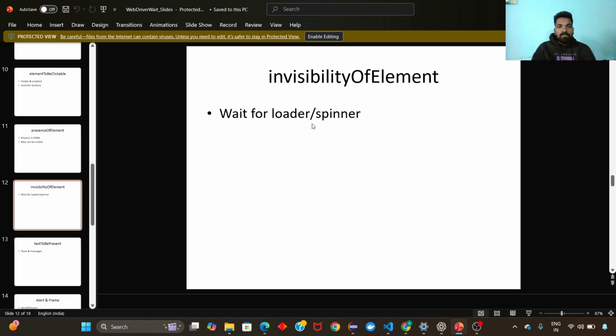And invisibility of an element. For example, if you click on something in the browser, it will go to a loading page and keep on spinning. So for that, we can wait for the loader or spinner to disappear. This will be for invisibility of the element.